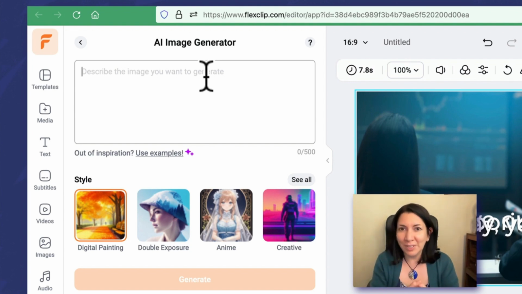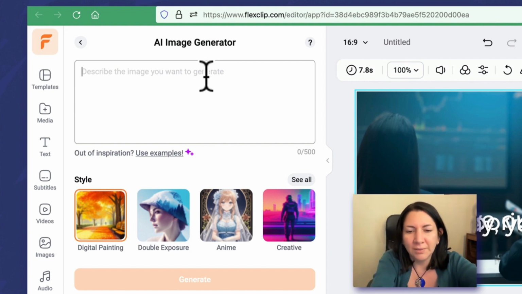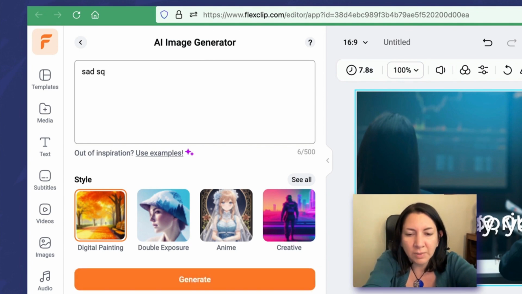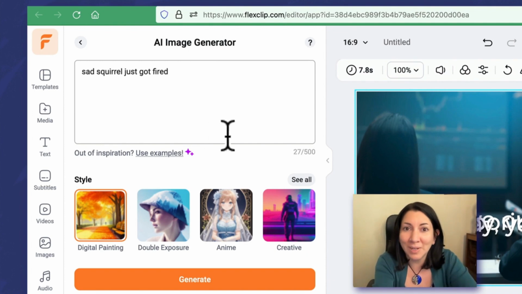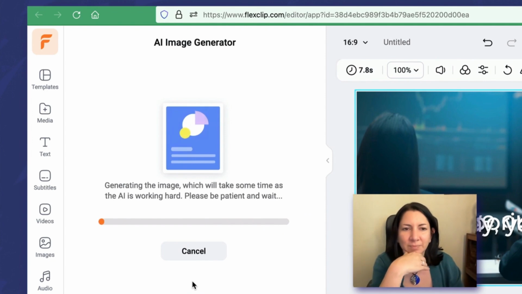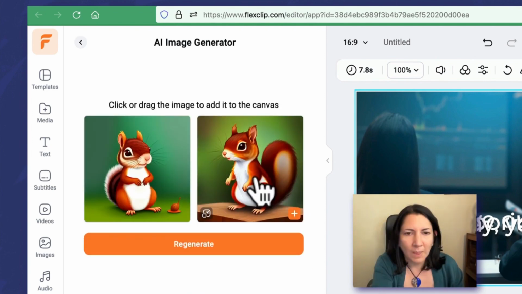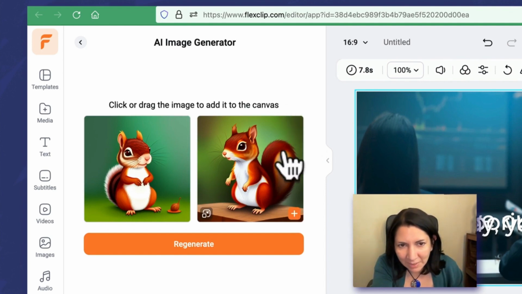Because of the kind of video that we made, let's make it a little bit silly. How about a sad squirrel just got fired from his job? Let's say that's a reaction shot to whatever's going on in our video. Generate. Okay, it made us some squirrels, but they don't particularly look like squirrels that got fired from their job. Oh, they are really cute.